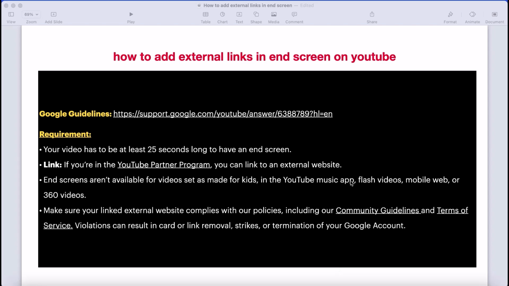In this video, we'll cover how to incorporate an external link in the end screen on YouTube. Typically, YouTube allows us to include our end screen within the video. Usually, we add our other YouTube videos or external playlists. However, there's an additional option: adding external links to our website or any other link.